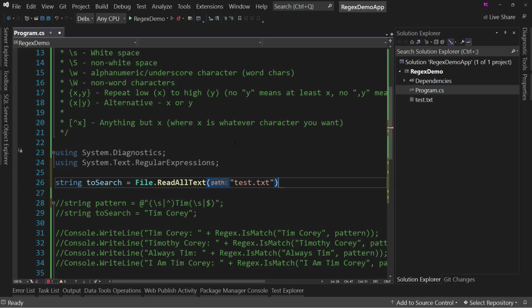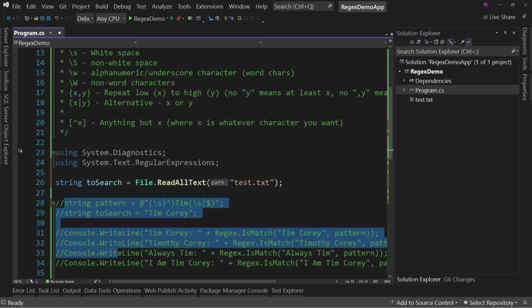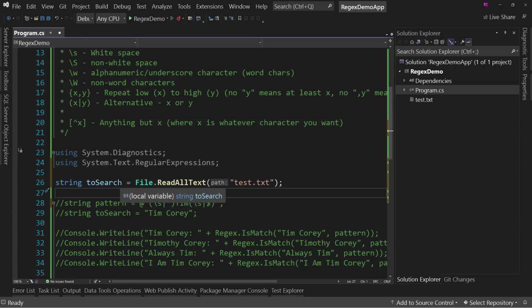test.txt. Now, a couple of things to point out here. First of all, I'm reusing this variable. It is declared down here, so you cannot just uncomment everything and have it all run. You need to comment this out if you want to uncomment this. I want to name it the same because I want to be as clear as possible.